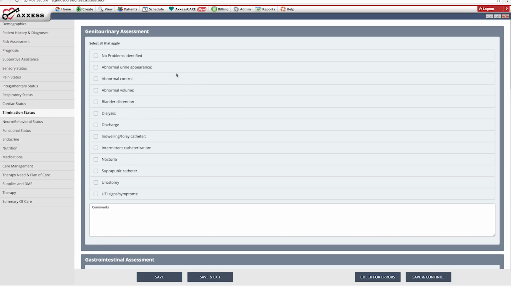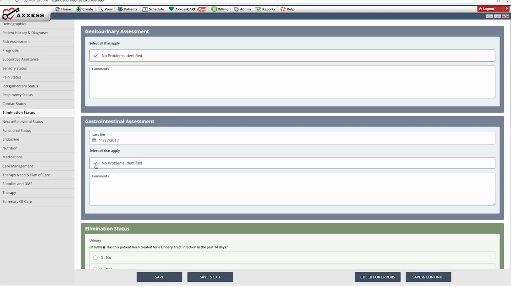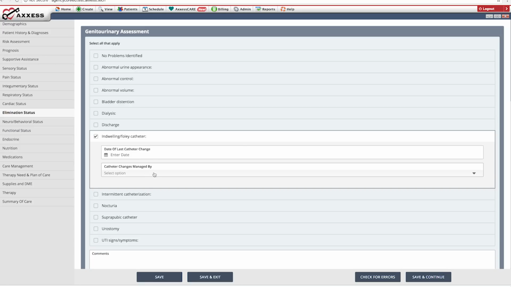The Elimination Status tab references the genitourinary and the gastrointestinal assessments. This tab is a little longer because they both are here. You always have to input the last bowel movement, but if your patient doesn't have any GI or GU problems, you can mark no problems identified. Of course, if they do have problems or things that require more care, you are definitely able to mark those items, such as what we have here.